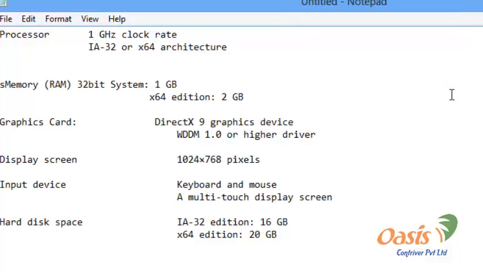Graphics card requirements are DirectX 9 graphics devices or any higher drivers. Display screen resolution for the PC is 1024 by 768 pixels. Input device needed is keyboard and mouse or a multi-touch display screen. Minimum hard disk requirement for installing Windows is 60 GB for a 32-bit system and 20 GB for a 64-bit system. So these are the basic requirements of Windows 8.